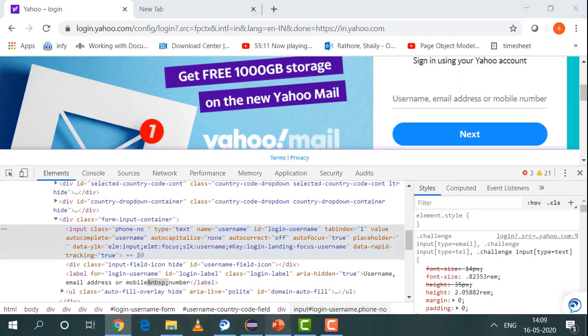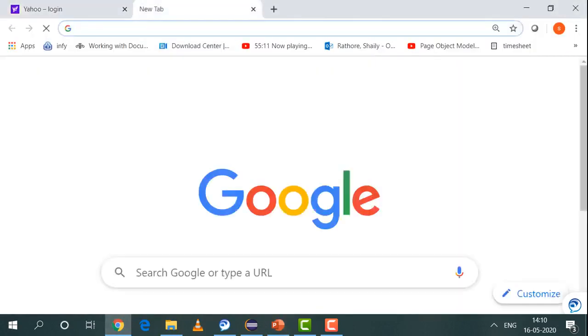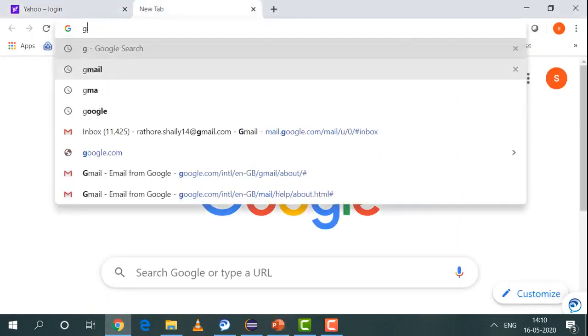Right? So now let's go to our sheet. As I said, in most cases ID is unique, name is also unique, class name is also unique, but not in all cases. Sometimes class name is duplicate. So whenever you are taking it, just make sure it is finding the appropriate element that you wanted to select. Fine. After that, we are going to see link text or partial link text. What is this? For that, now go to simple Google.